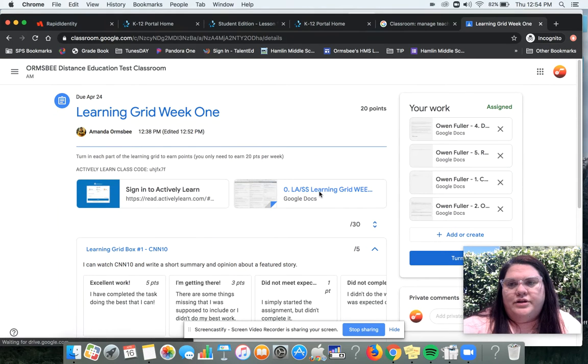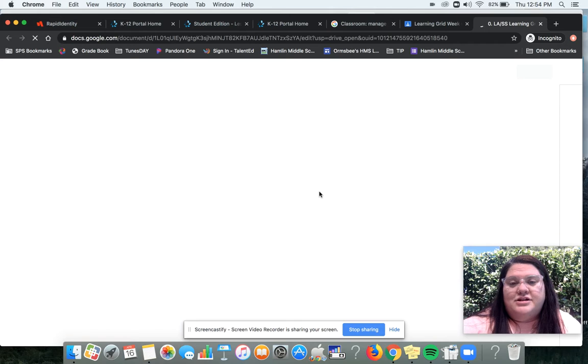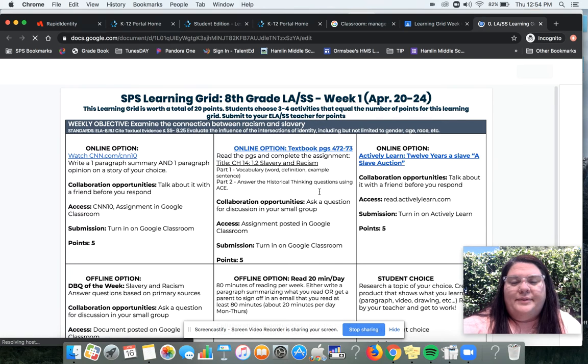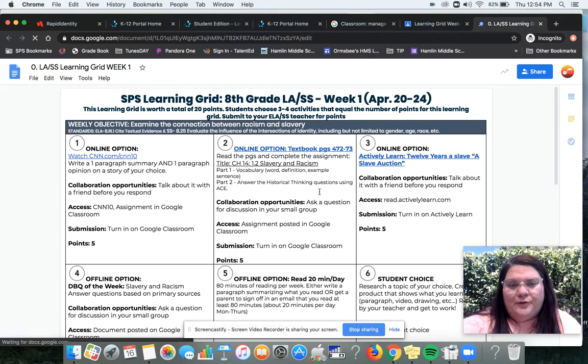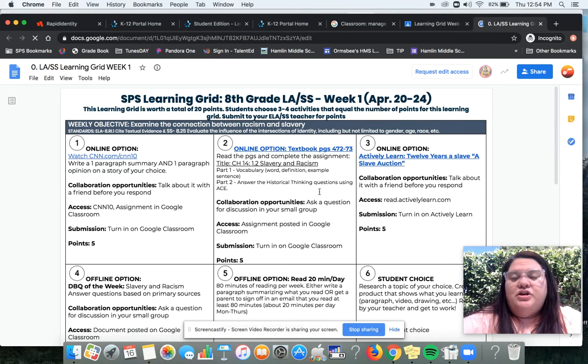Now, when you look at the learning grid, you will see that there are 6 options. Each week you need to complete enough assignments that equal 20 points. Depending on which assignments you choose, that will be a total of either 3 or 4 assignments. You are welcome to do all of the assignments, and if you really want to be in advanced classes and make sure you're ready for high school, I would recommend doing all of them. But it's totally up to you. The requirement is that you get 20 points each week.